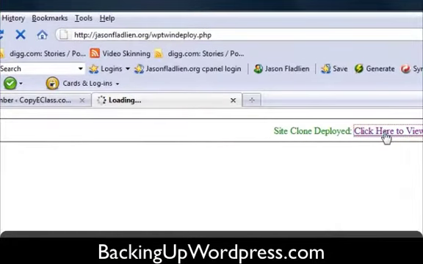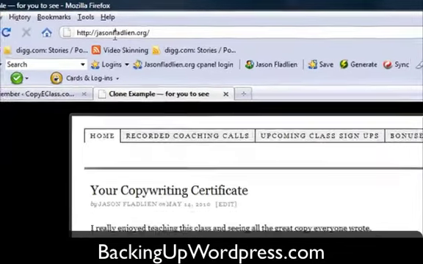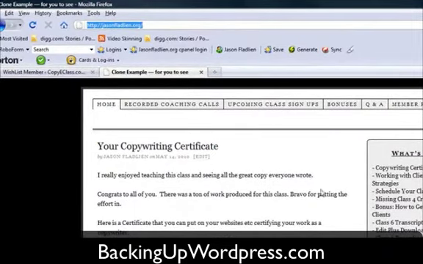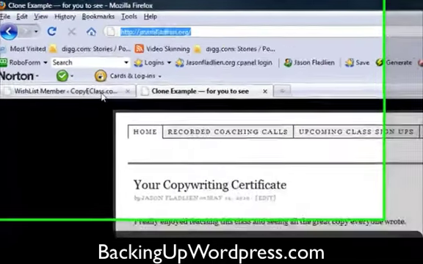Click here to view. Okay, so now look at jasonfladlin.org. Here is our clone site. There is no denying it. All right. And everything is cloned. And when I mean everything, I mean everything.